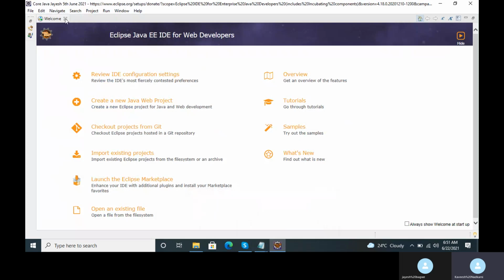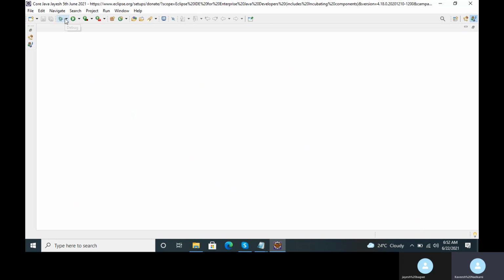So now close this screen. Not the screen, sir. Close this welcome option. And on the right hand side of your window, you will see something called a project explorer, package explorer. So package explorer will give you a list of all the projects which you have created in this folder now, this main directory.